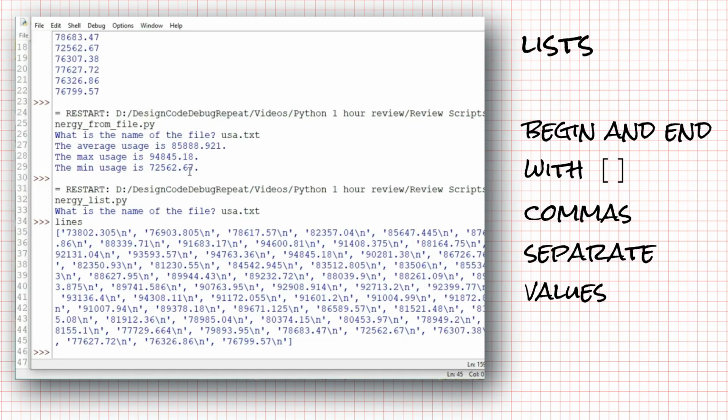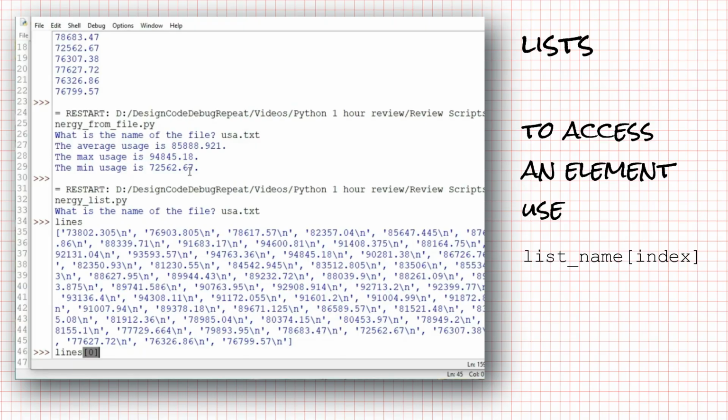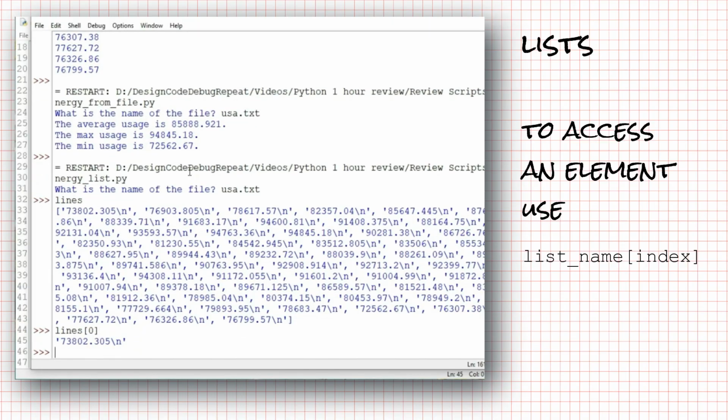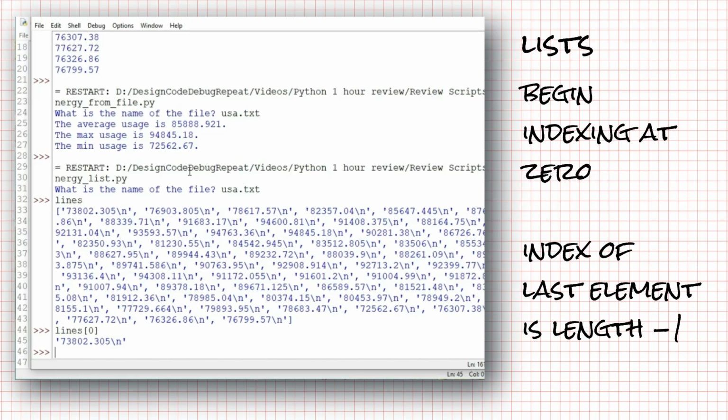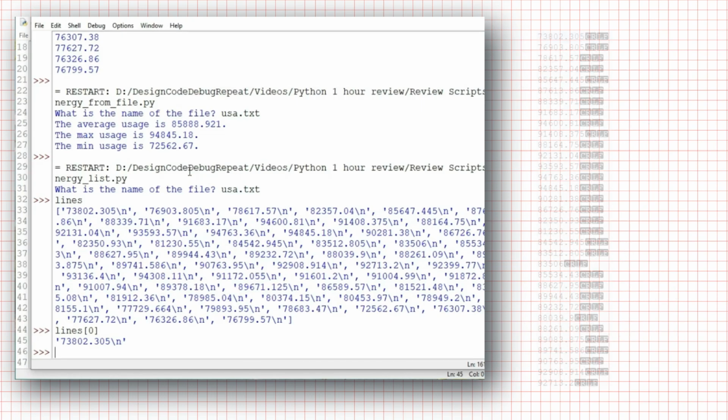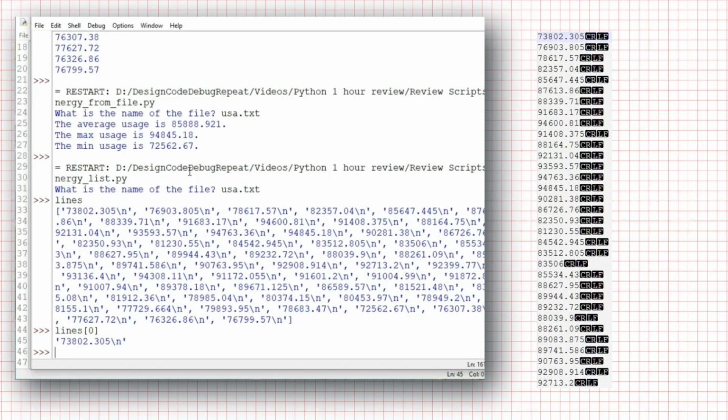That is how a list is defined: open square bracket, a comma delimited list of any kind of value, and then close square bracket. If I want the first value in the list, I will write lines, open square bracket, 0, close square bracket. We read that as lines sub 0. Lists begin indexing at 0, so 0 is always the index of the first element in the list. And you can see that the shell evaluated that to open quote 73802.305\n close quote. That \n at the end is an escape sequence that means new line. In the file, each line ends with an invisible character called a new line.